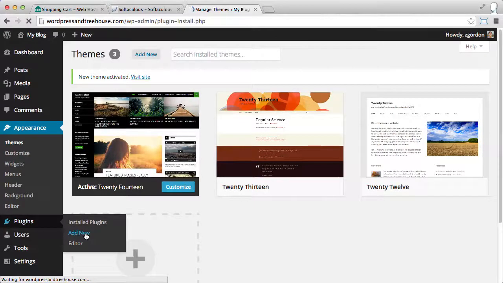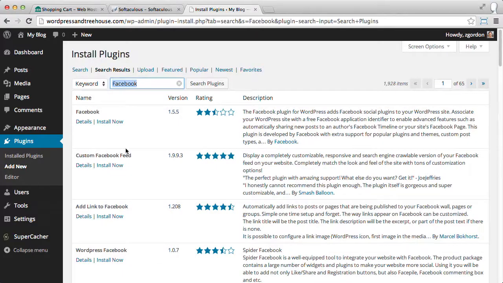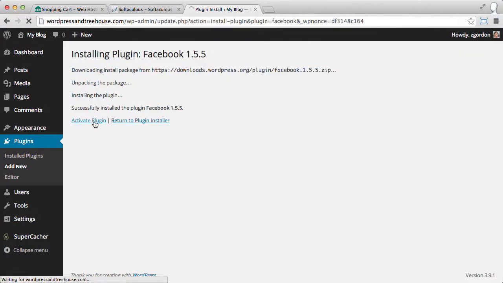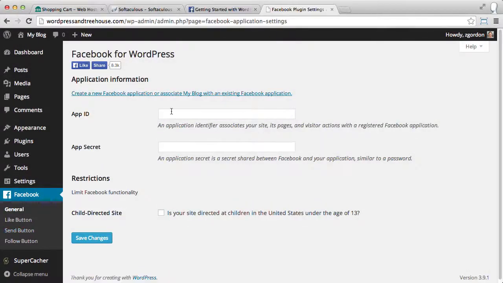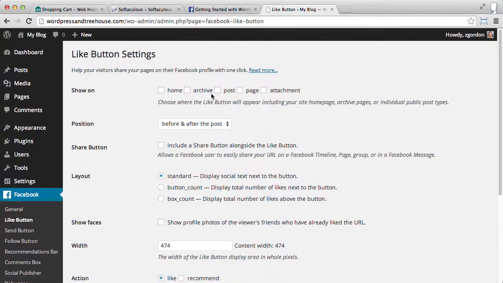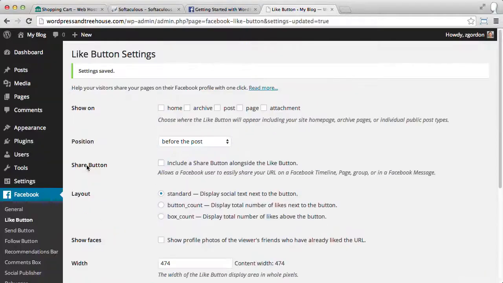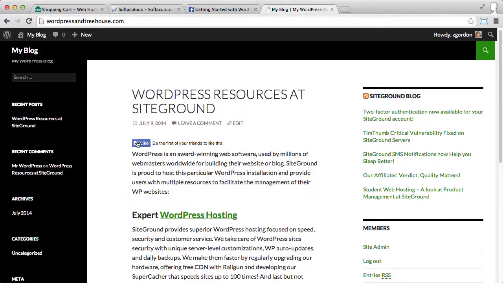Likewise, for plugins, if we wanted to add integration with Facebook into our site, we could simply search for a Facebook plugin, install and activate it, set up the new plugin, and then click through to the front end of the site to see those changes in effect.